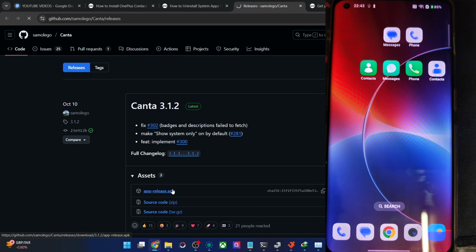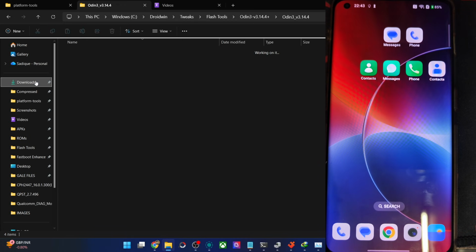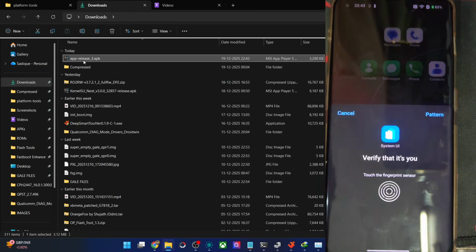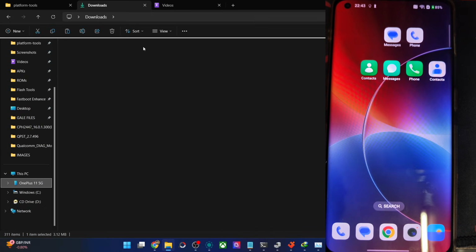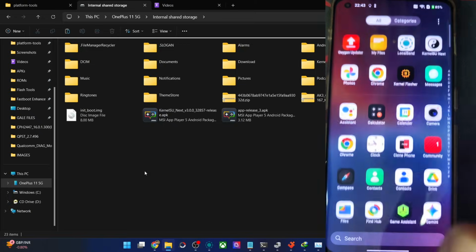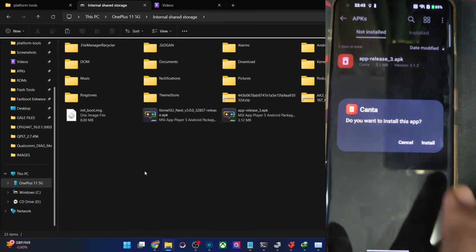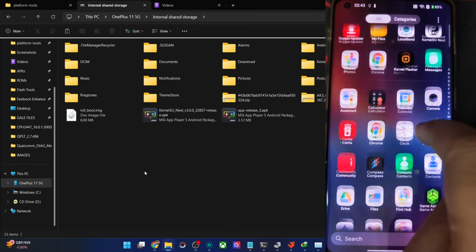This is the Canta app, and it's now started downloading, and we have it on our PC. Let's have a look at the downloads, and it's there. Let's enable file transfer from here. Verify it's you. Okay, it's me only. Then copy the app, paste the app onto your phone. This app also requires the Shizuku app to function. So let's now install this app, and then we'll install the Shizuku app as well. APK, install Canta, install. Now go to Play Store and install the Shizuku app onto your phone.